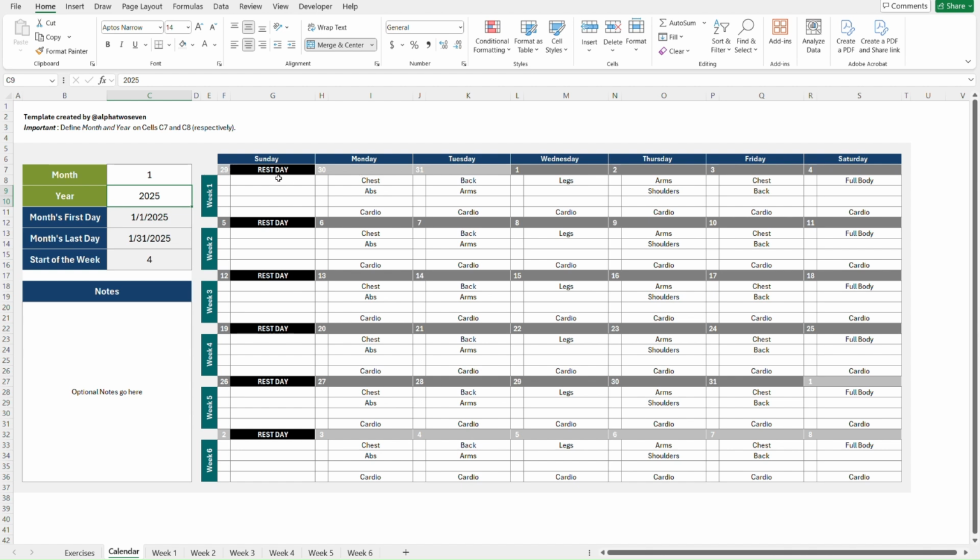Lighter gray colors will be used to show days corresponding to either the previous or the next month, and you will have a total of 6 weeks to make sure that any month and year combination always fits in this view. For example, let's take March of 2025.